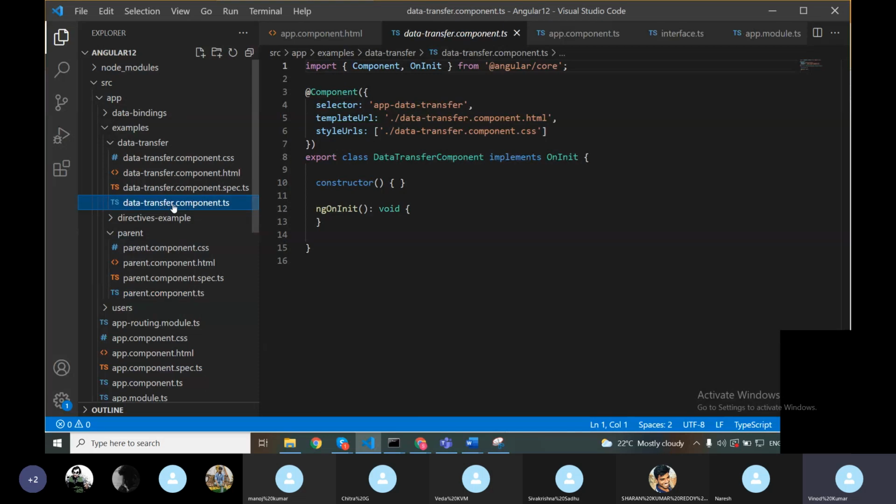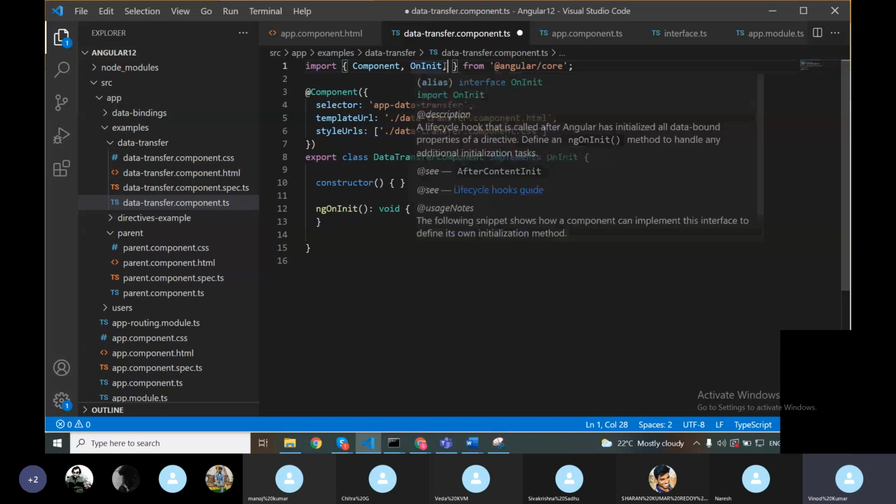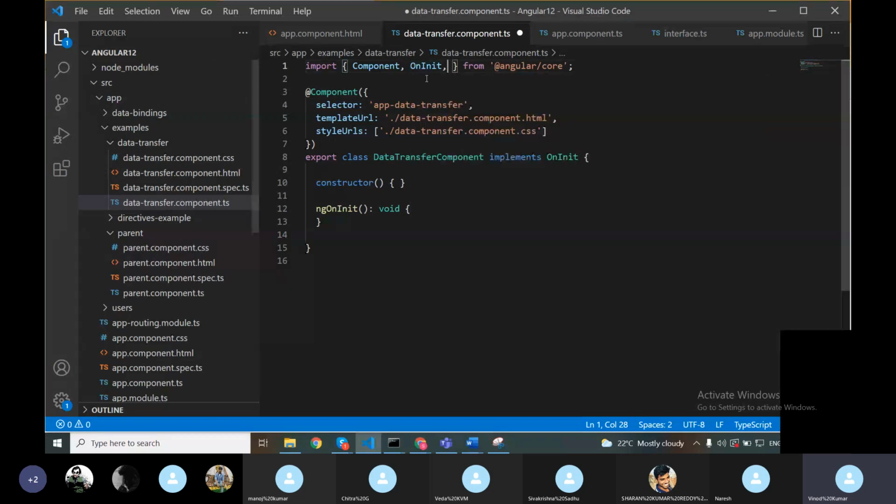So first we need to import. These concepts are very important. Up to now, whatever we have discussed from the starting class, all the concepts are mandatory. Please do practice, otherwise there is no use.